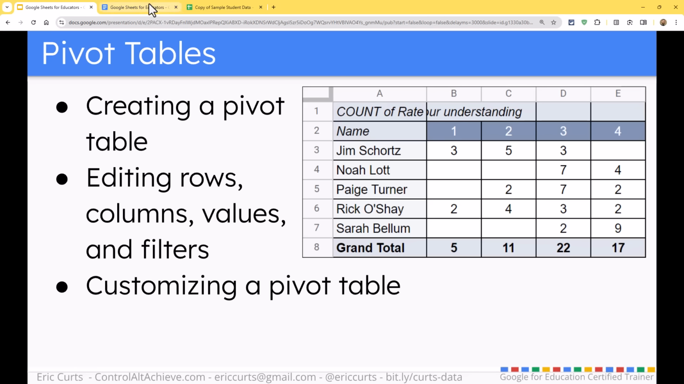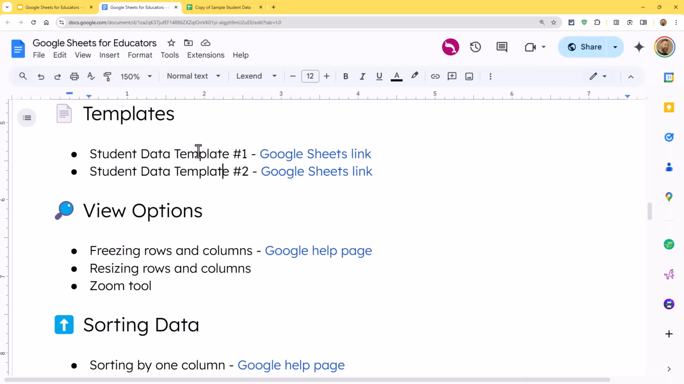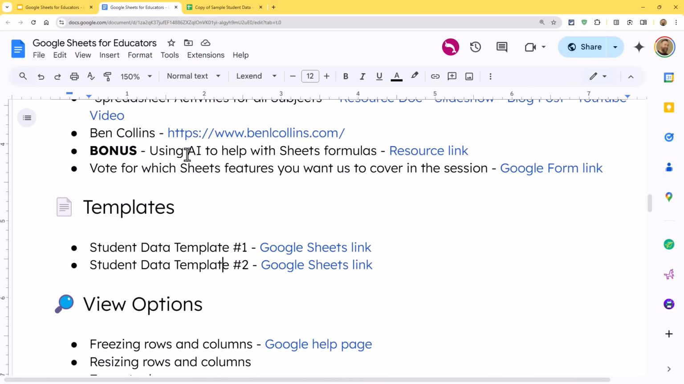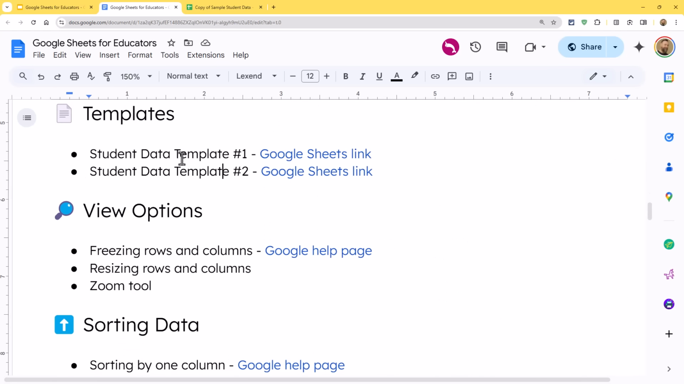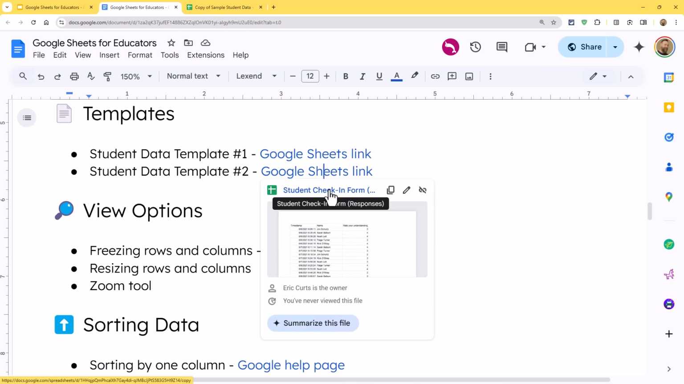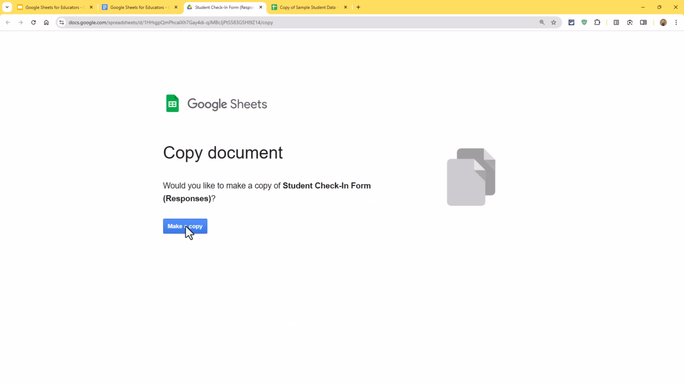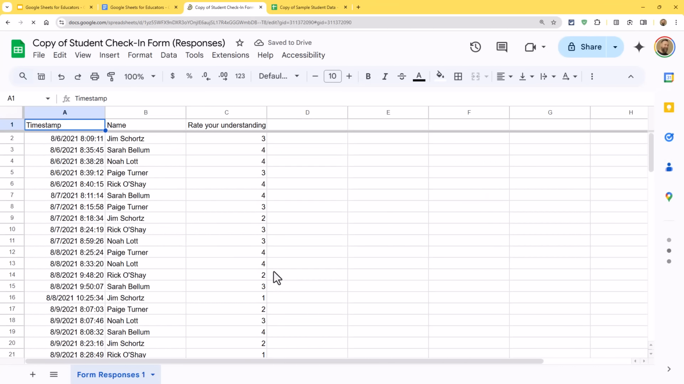So for those that are continuing along with that, what we want to do is go back to our resource document. We want to go back to page 2. And if you haven't yet, we do want to get a copy of template number 2. So let's give a click on there, and let's make a copy of template number 2. Let's go ahead and pop that open there.